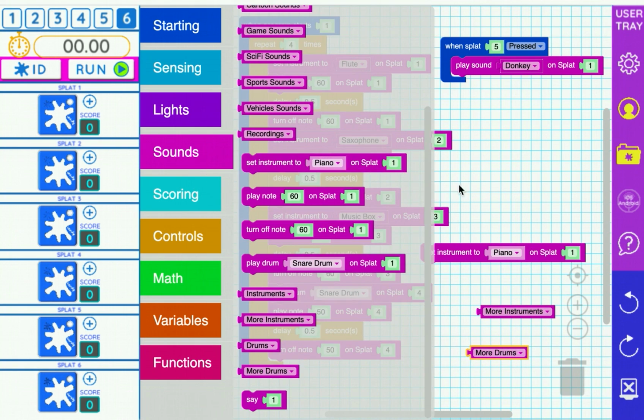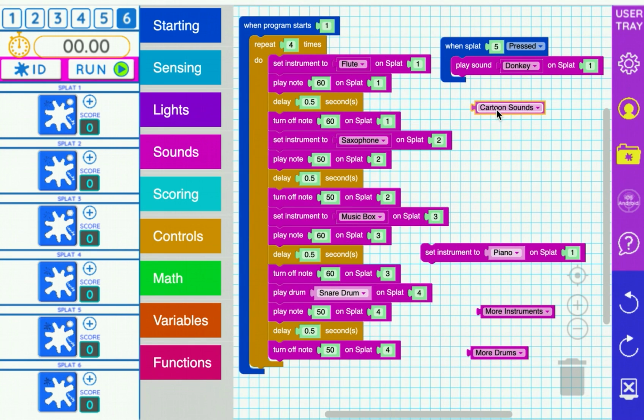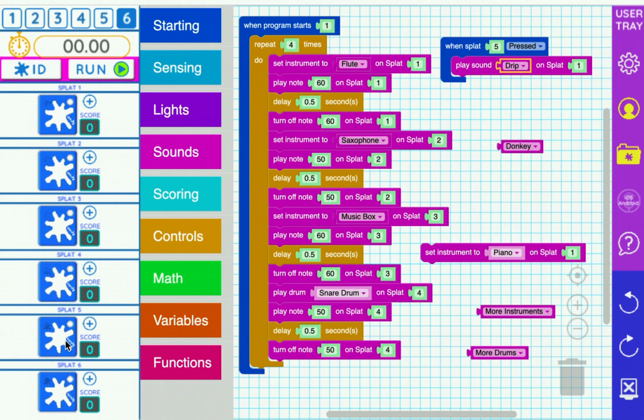It's also really fun to use some of these cartoon noises or game noises. For example, you can swap out donkey with a cartoon noise. Scroll down and you can make it a drip sound. Let's see what that sounds like. That sounds pretty good. I like that sound.